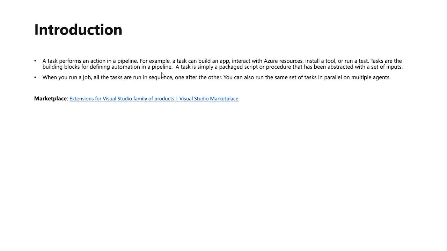In the real world, the tasks will run in sequence, one after the other. So if you want to perform automation of all your activities, tasks play a very vital role. Let's see a few examples of what tasks are and how tasks look in Azure pipeline. Before that, if you want to view the list of tasks, you can view those in Azure Marketplace.